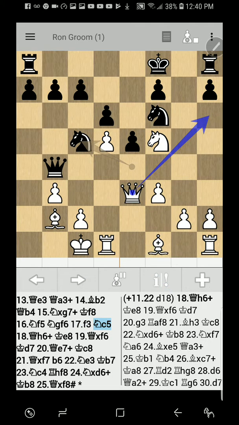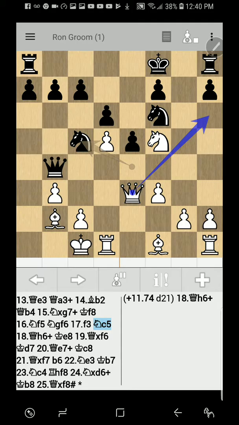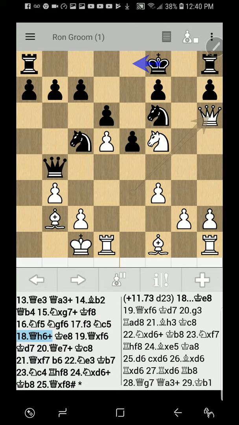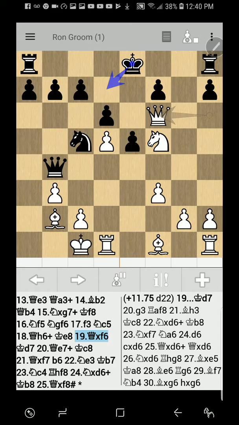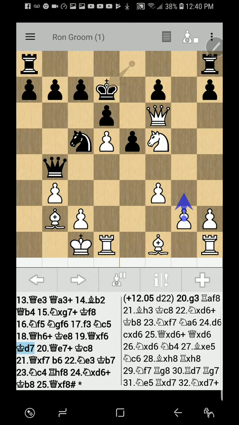But black doesn't. He plays knight to c5 and queen to h6. Ron picks the computer move there. Good idea. Queen to h6, and now the king's on the run. King to e8. Queen captures knight. Things aren't looking good for black. King to d7.